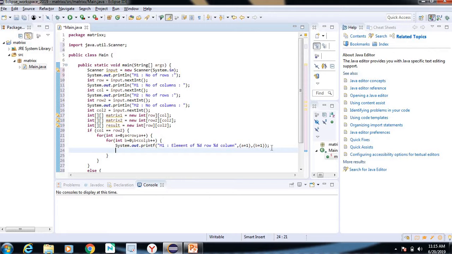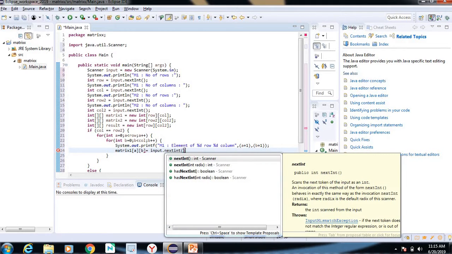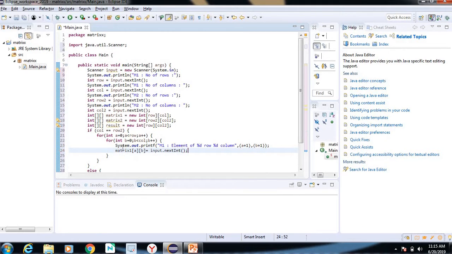Okay, now let's go ahead and accept the input for matrix 1, and let's give a and b is equal to input dot next int, in this way. So now we have accepted the input for the first matrix.